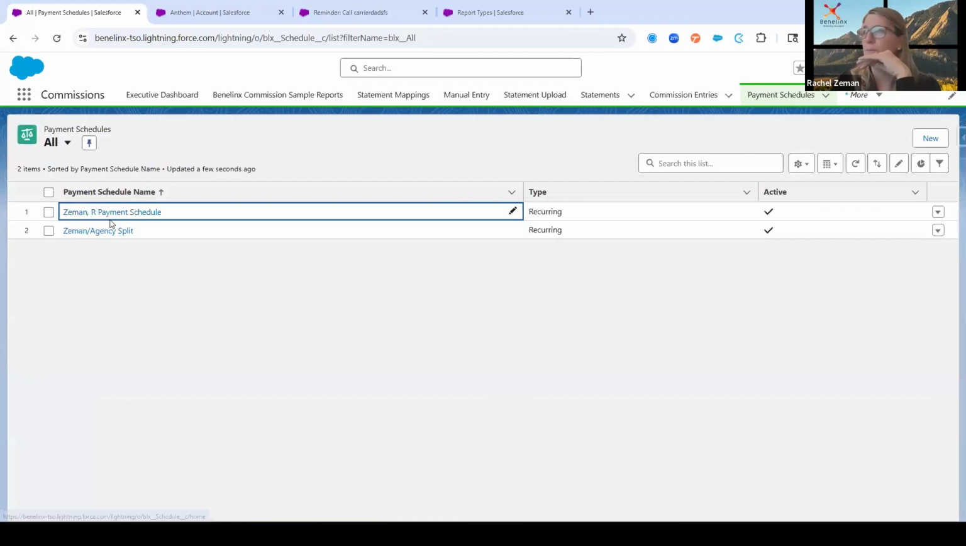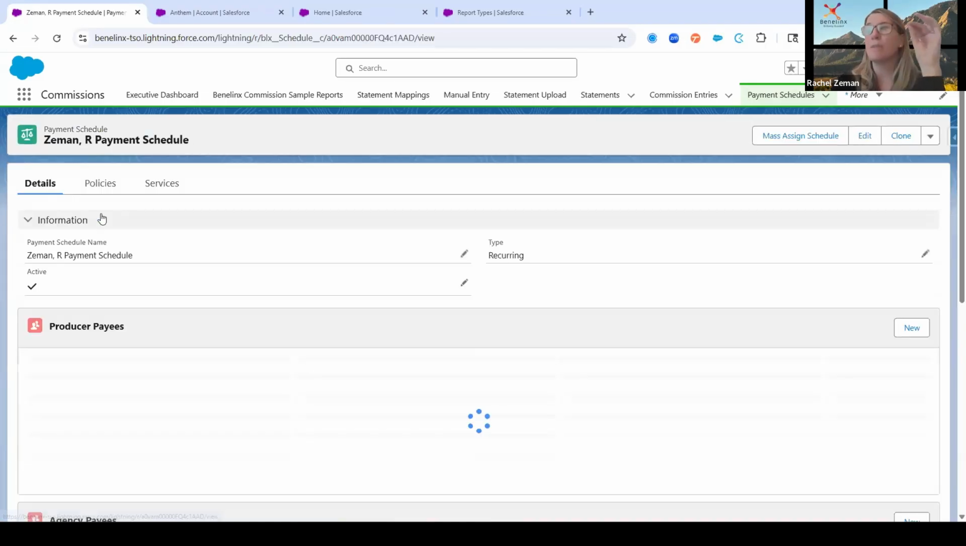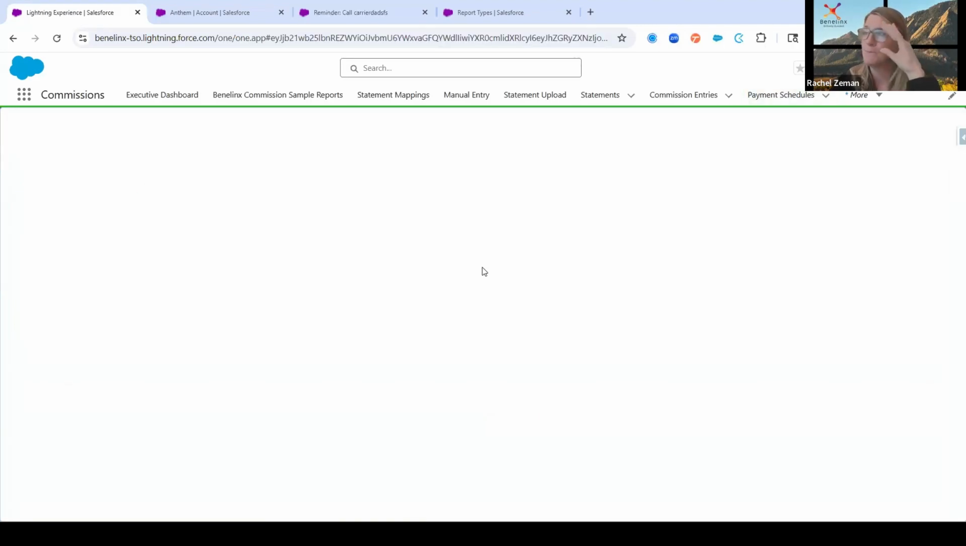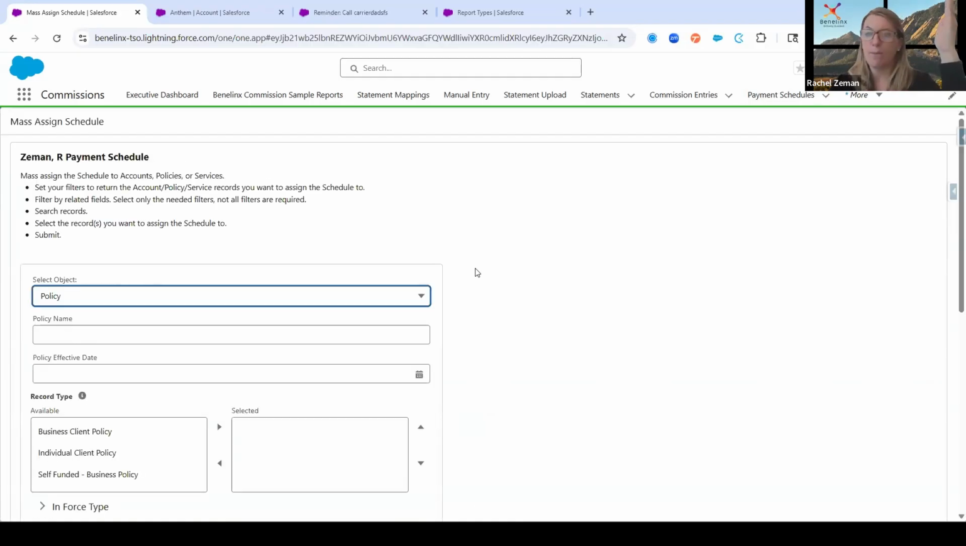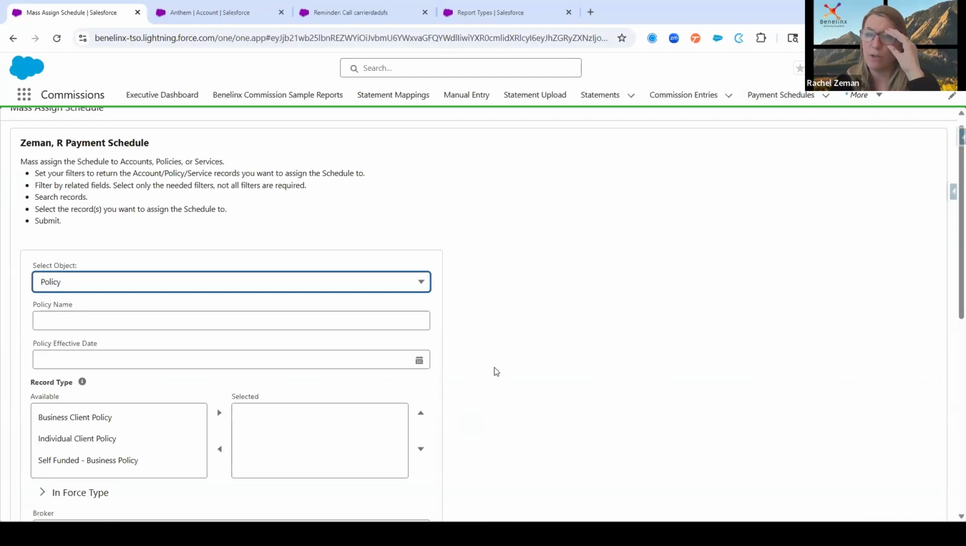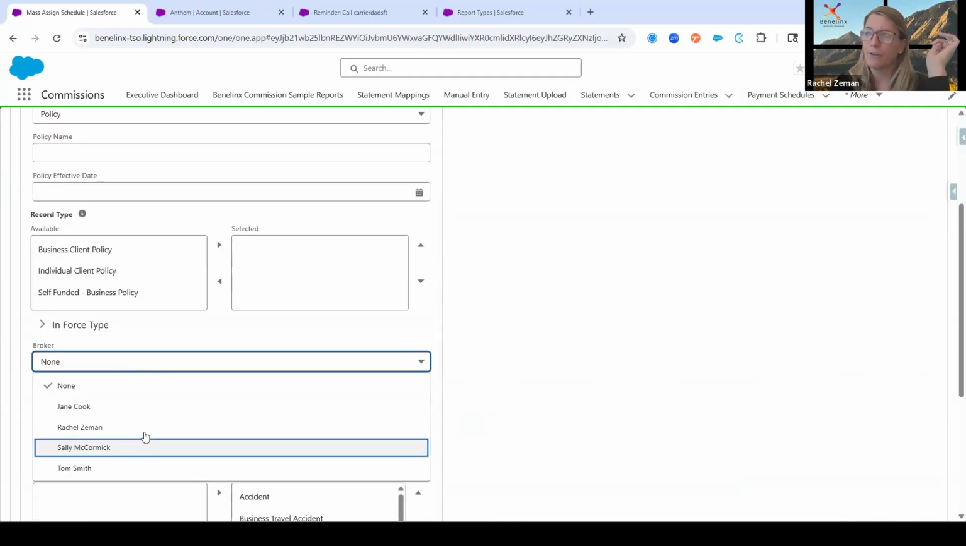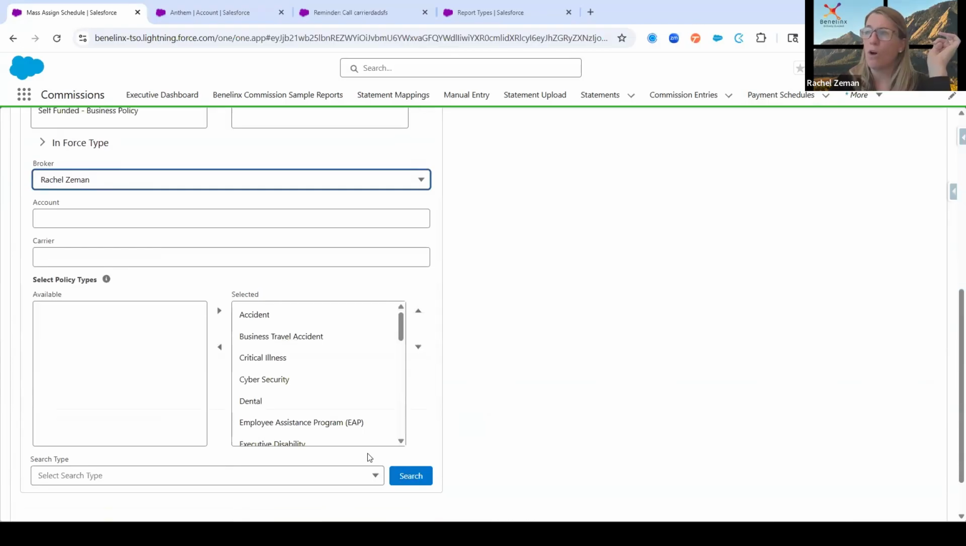Okay. So payment schedules, we get them built. I can go into my payment schedule then. And this is where I'm going to start using buttons. I love buttons and sometimes I don't love buttons. We got a lot of buttons. But I have to go inside the payment schedule and now I can mass assign. This is where I'm going to load. I'm going to grab every policy that Rachel is a producer on, and I'm going to find her here, and I'm going to search for all policies in the system.